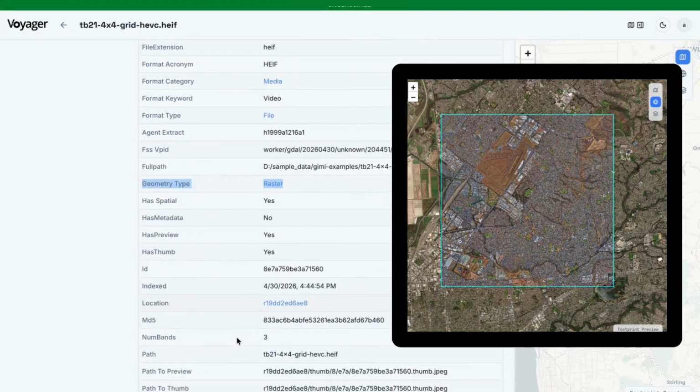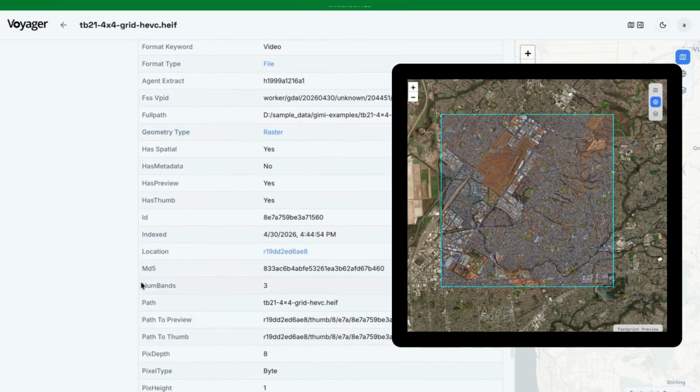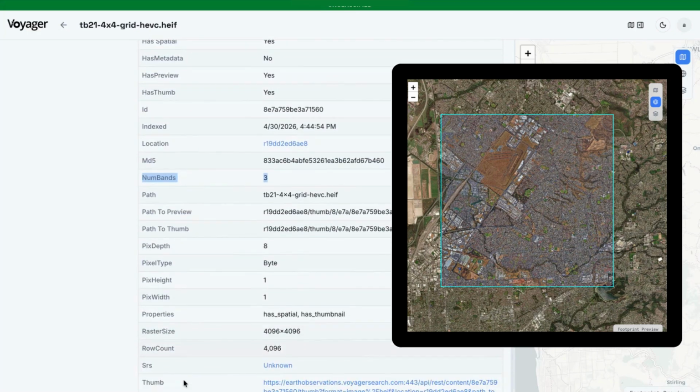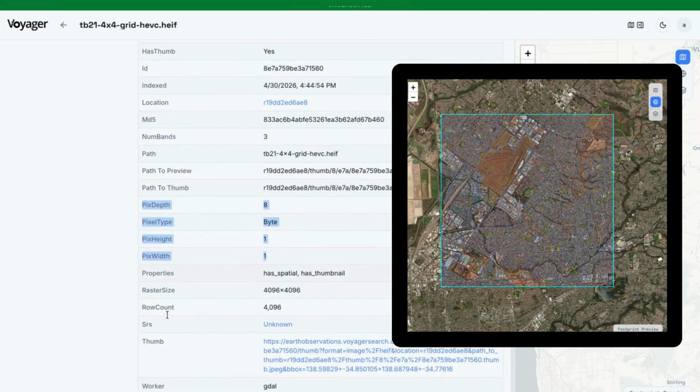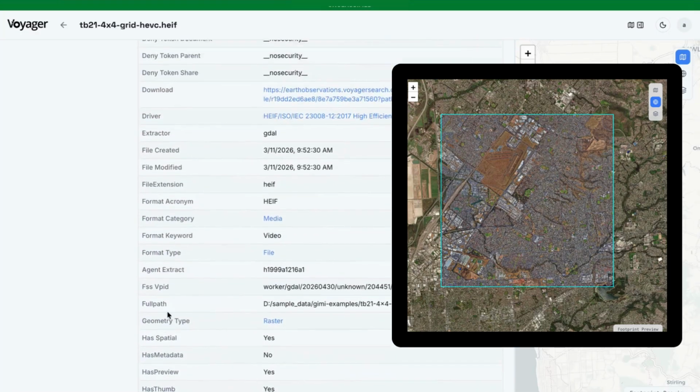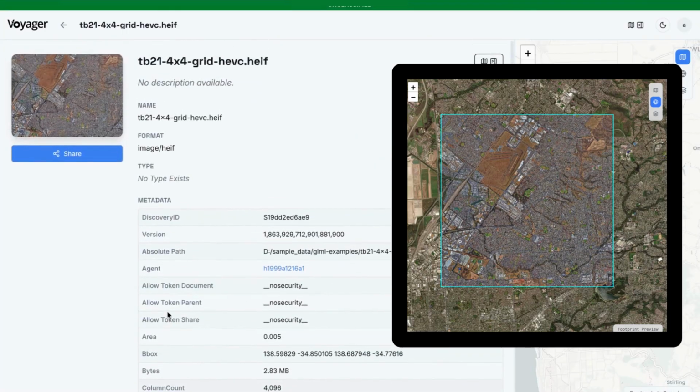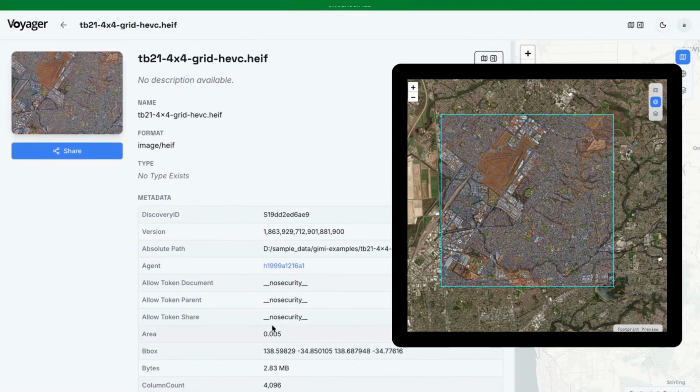As a quick example, 3 bands typically means standard RGB imagery, while higher band counts often indicate multispectral or hyperspectral sensors, capturing data beyond the visible spectrum. This isn't just raw file properties. It's the information an analyst needs to actually understand what this image shows and whether it's useful for their work.